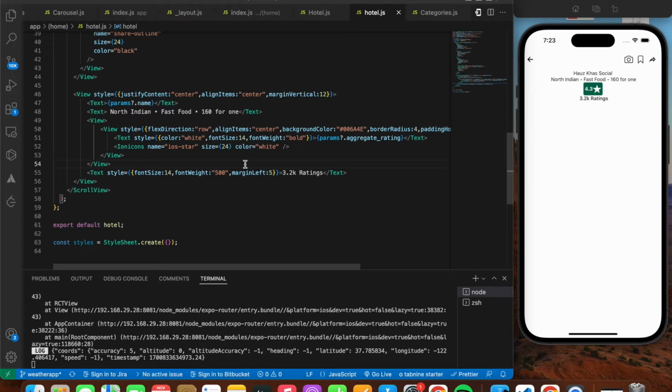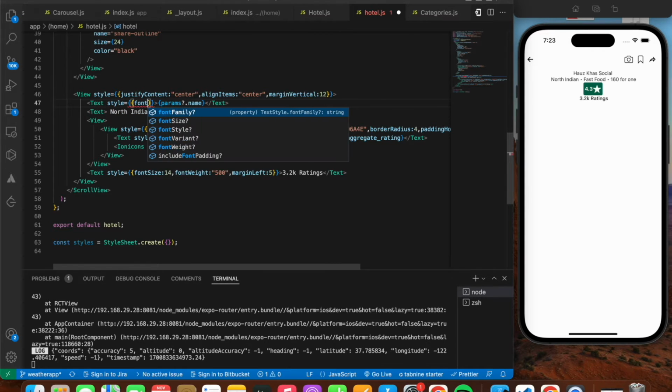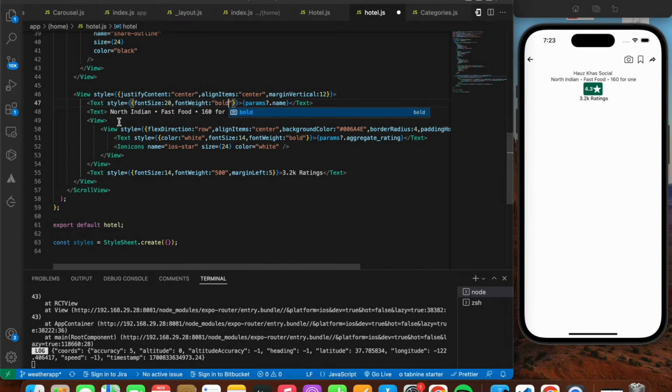Okay, and I think we need to give some margin top as well for each of the text that is present. So firstly, for the first one, let's give the style over here. So I'm going to say font size of 20 and a font weight of bold. Save the file. As you can see, that's looking fine.